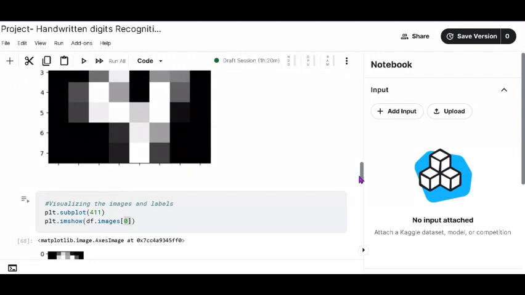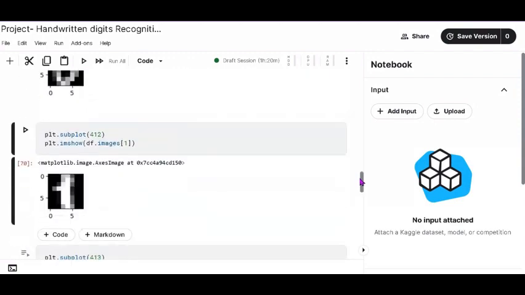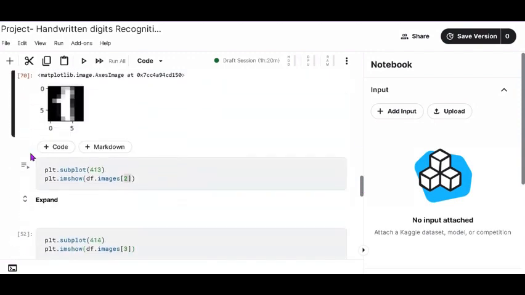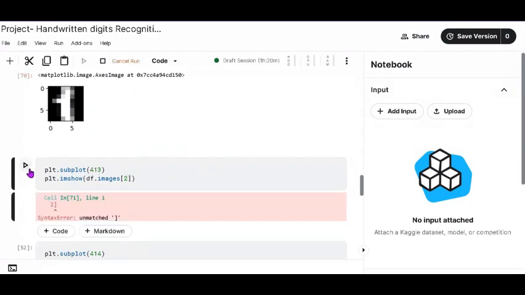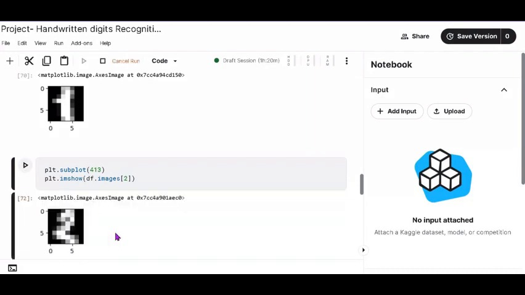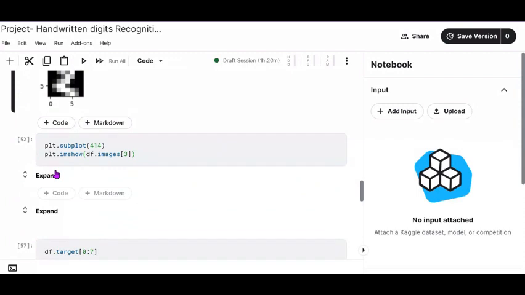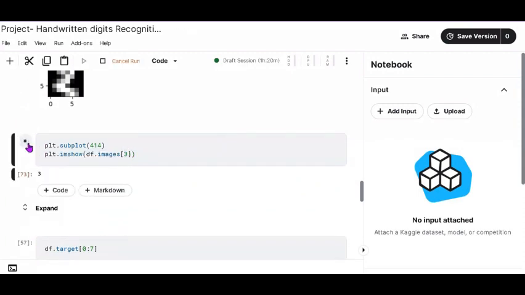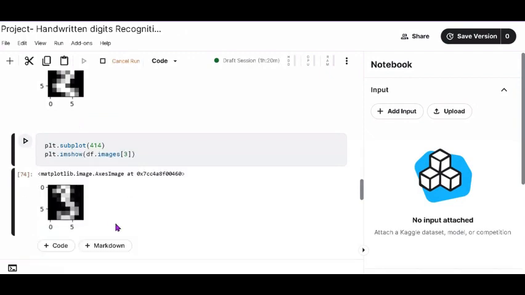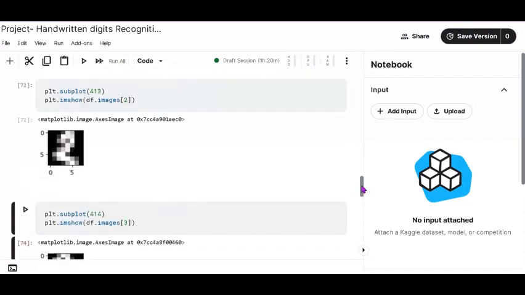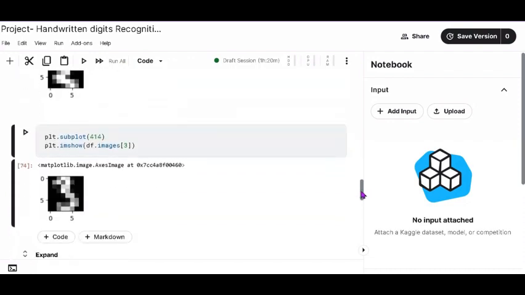These are the same thing, which I am doing with a for loop. Third, 413, and then I pass the value 2, so this is the third. And 414, then I pass 3, so this is the value. All these images look different.